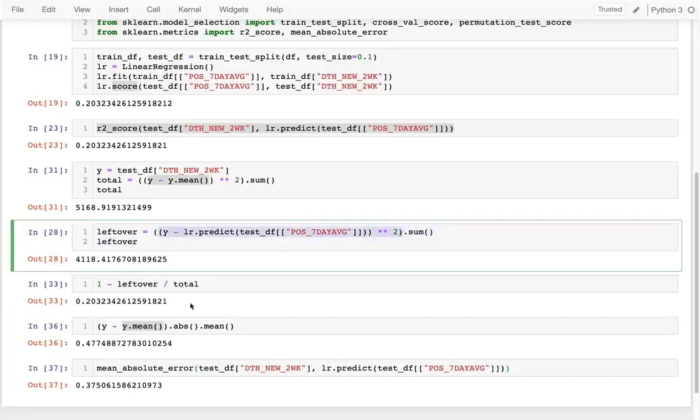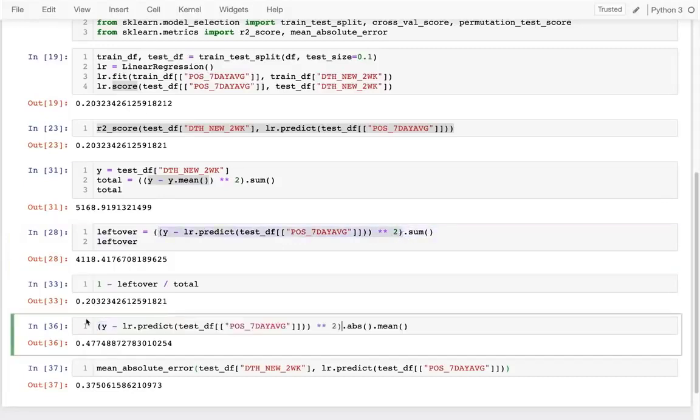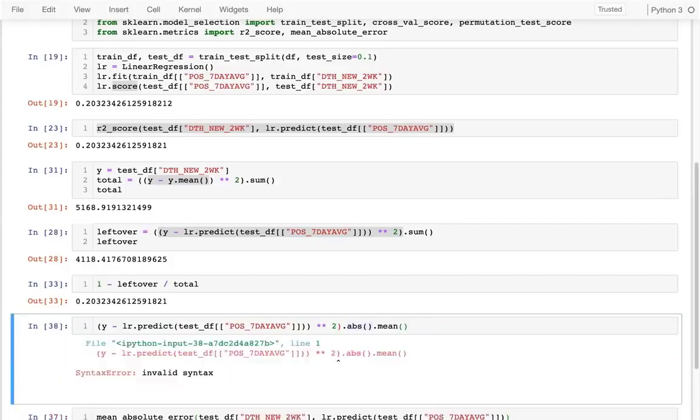grab, right? So I wanted to say, here are all my errors, take the absolute value of them, right? Some errors are positive or negative. I just want to have the absolute value. Then I have the average. And why is that?